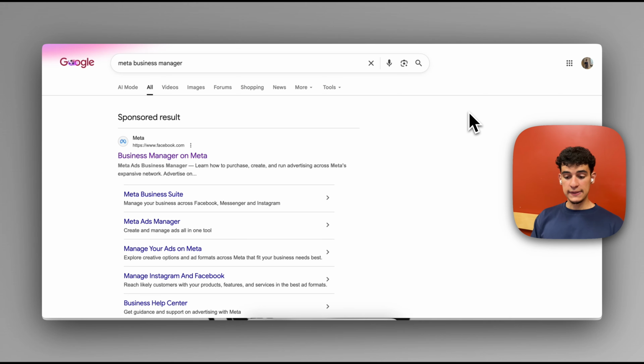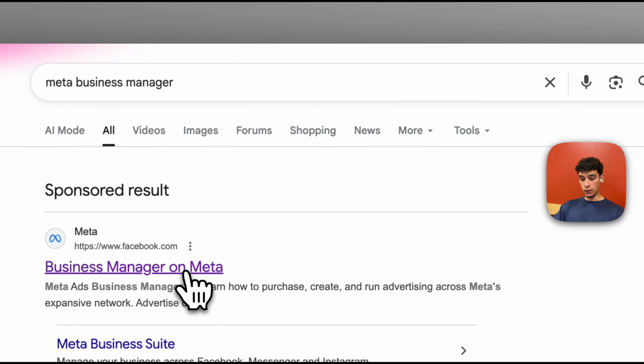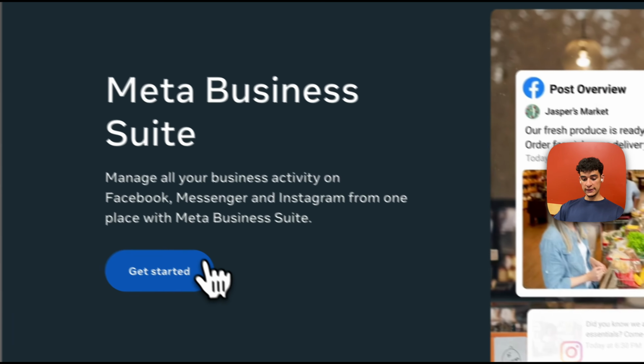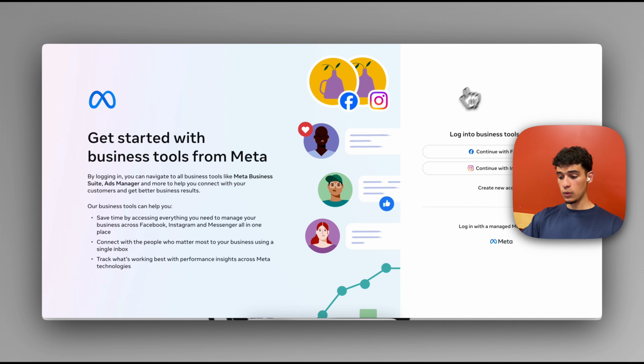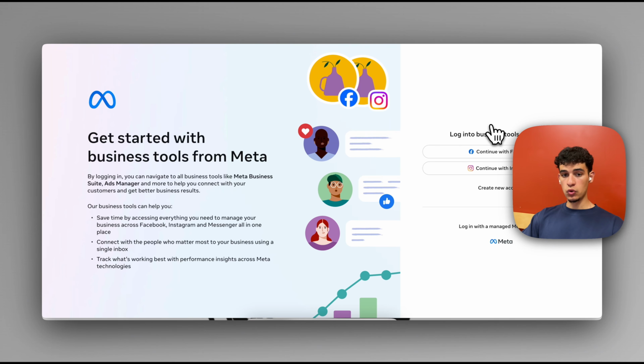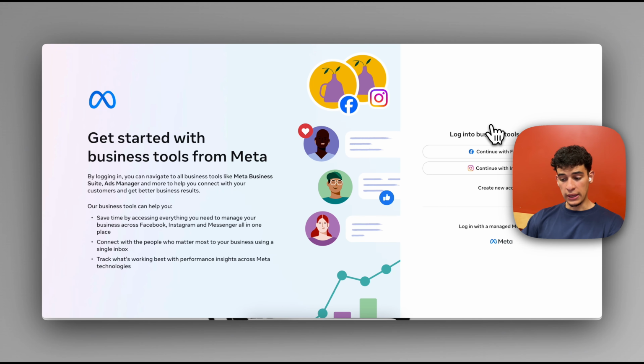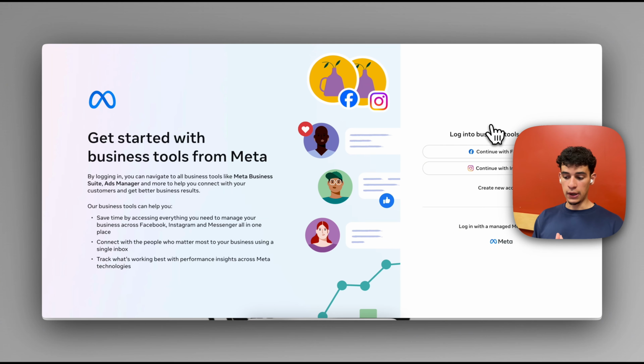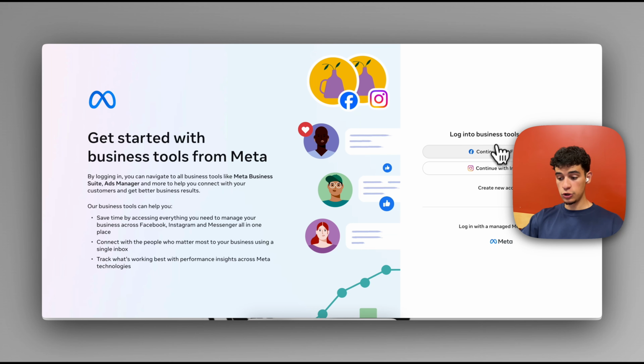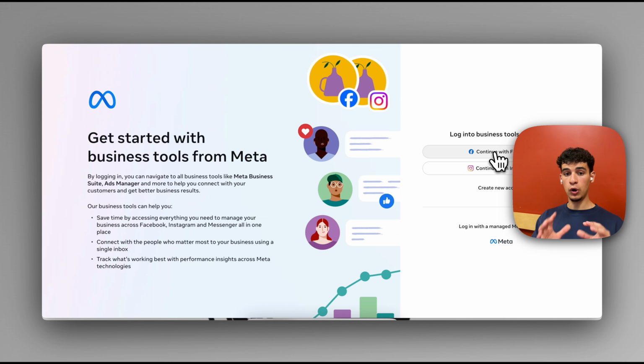So the first step of the process is searching Meta Business Manager. Then you're going to be shown these results, and you need to click on this website right here. Then you just click on Get Started. Now, you're going to have to log in with your Facebook or Instagram. Ideally, try to log in with your Facebook account. I cannot do that because I already have it set up, but you will just click here, continue with Facebook, and put the information of your own Facebook profile.